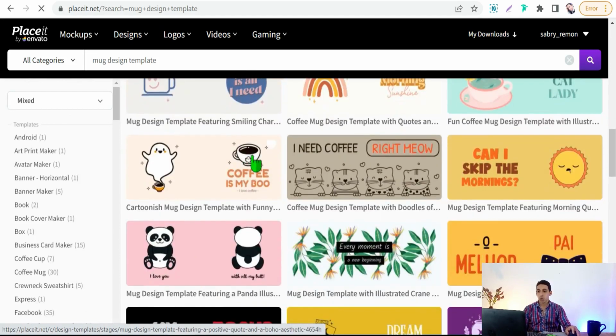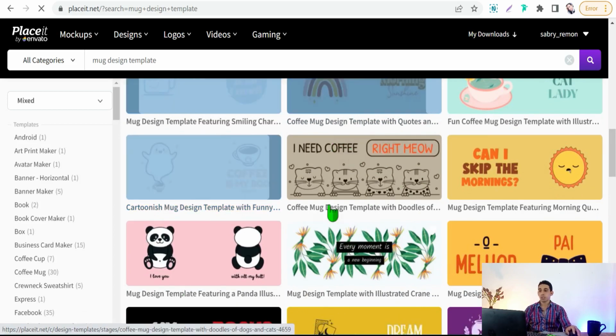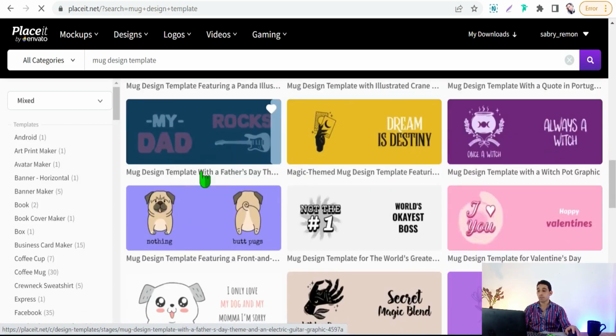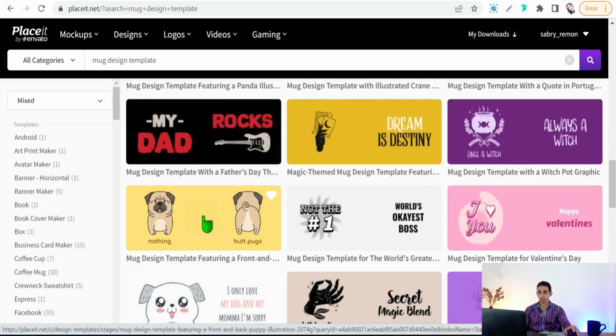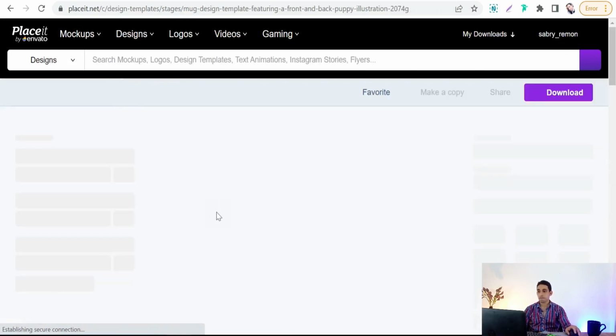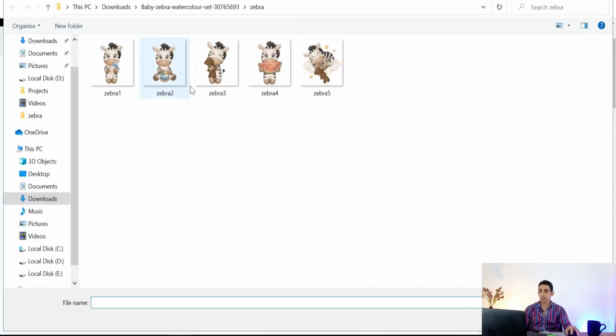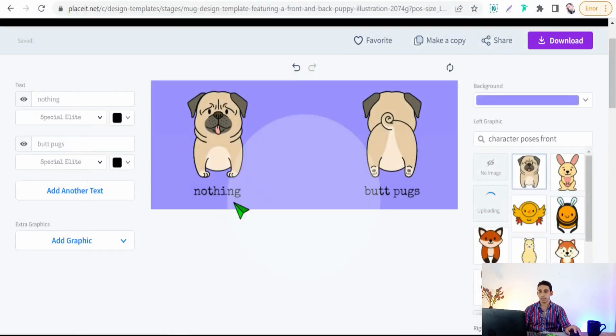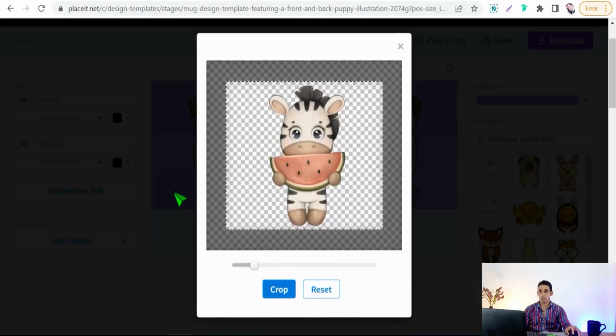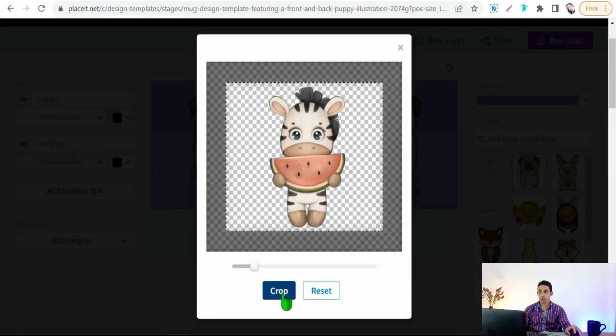So we can try one of these beautiful mug templates to make your mug, like this one. And of course, you can use this template with a commercial license on your print-on-demand platform, or you can change these vectors and graphics. For example, you can change this one for the left graphic, upload an image, and you can select this one, for example. Crop.